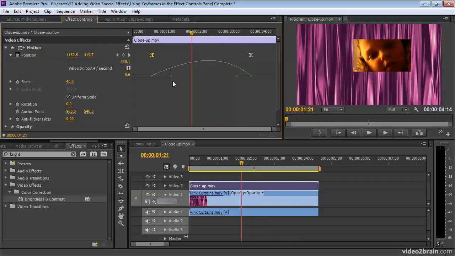So the trick with keyframing is not to think it through too much, but to click on everything and watch what you're clicking on and watch what you're doing and observe the results. And you'll very quickly find that just about anything you want to do can be done. It's just a question of finding the right button and clicking on it. So that's an introduction to using keyframes in the Effect Controls panel in Adobe Premiere Pro CS6.